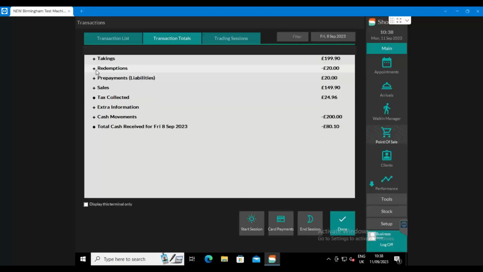Prepayments and liabilities. So prepayments and liabilities is essentially money owed back to the business. Okay, a liability is money owed back to the business. And this is 99% of the time in the way of online payments or gift certificate sales.